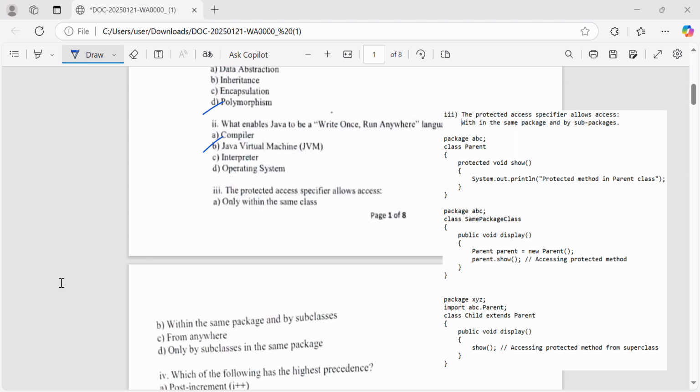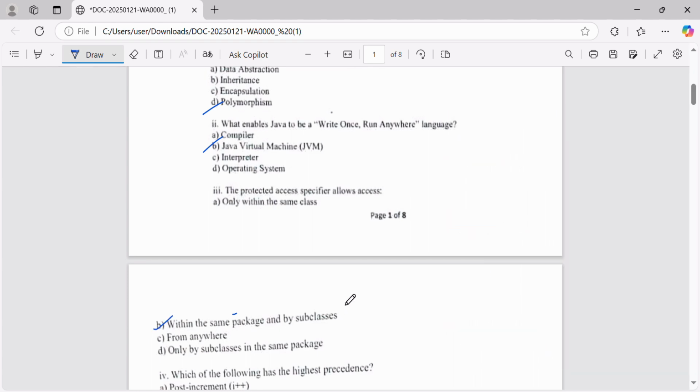So with the help of importing the package name dot class name, that is allowed, then extending the parent class, it becomes the child class. So this is possible. The protected access specifier allows access within the same package and by subclasses also. So let's go to the question. You need to opt for the answer B. Okay, I'll go to the next question.